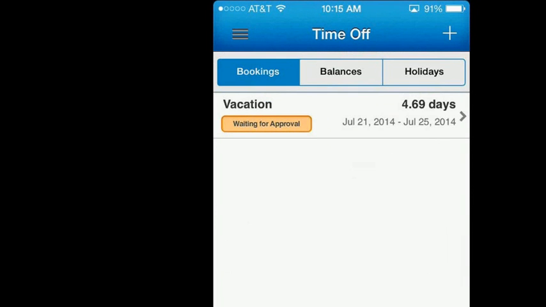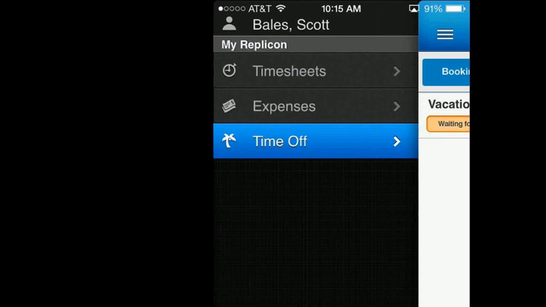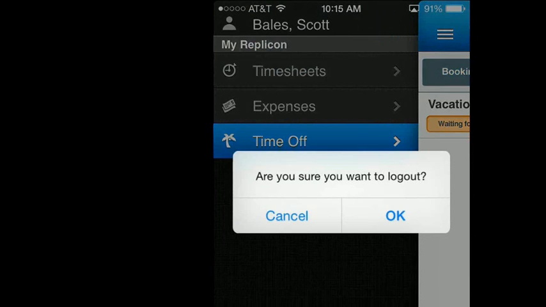You'll notice the balance was updated real time. So the system knows what my balance will be at that point in the future, and it tells me what my updated balance will be after taking this request. Again, that would flow through to my approver, who we're going to go ahead and log in as now, so we can see what the approval experience is going to be from the mobile device.